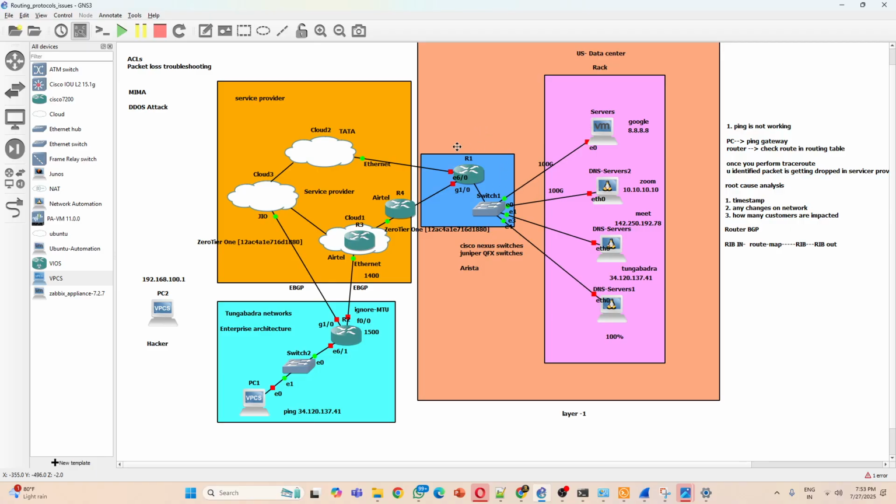Okay, I'm on the R1 device. I sent 4 packets to the destination. I'm supposed to receive 4, but I'm not receiving 4. Instead I'm receiving only 2. It means there is no issue at my end. Something is wrong at the other ends.